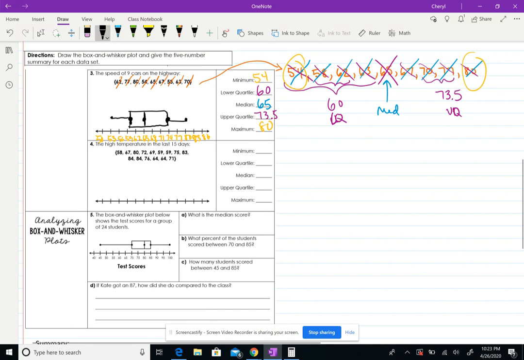All right, let's try to answer some questions by analyzing box and whisker plots. Number 5 says, the box and whisker plot below shows the test scores for a group of 24 students. What is the median score? We look for the median that's represented by the middle line of our box. Our median is 80%.